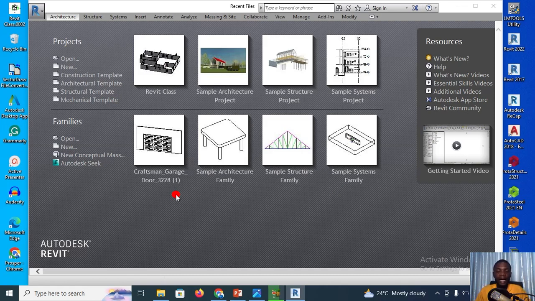Take for example, I can create a custom chair, a custom table, a custom gate, a custom light, anything, right? So this is a sample architecture family. These families are divided into categories, so you can create custom whatever, right?